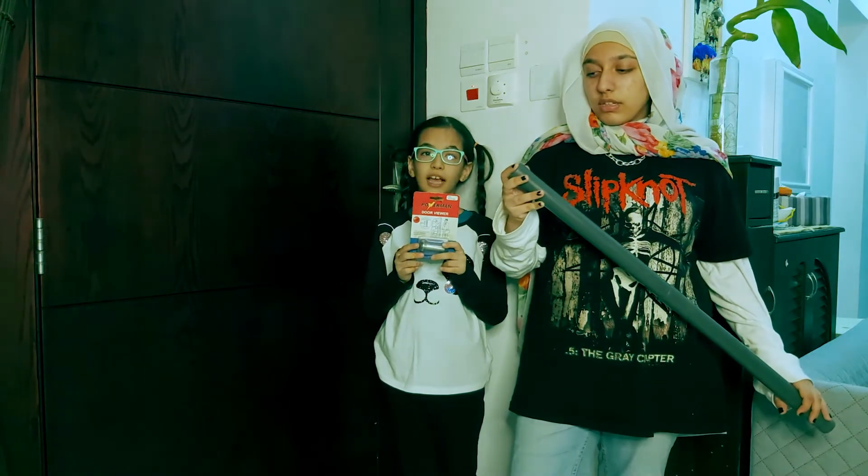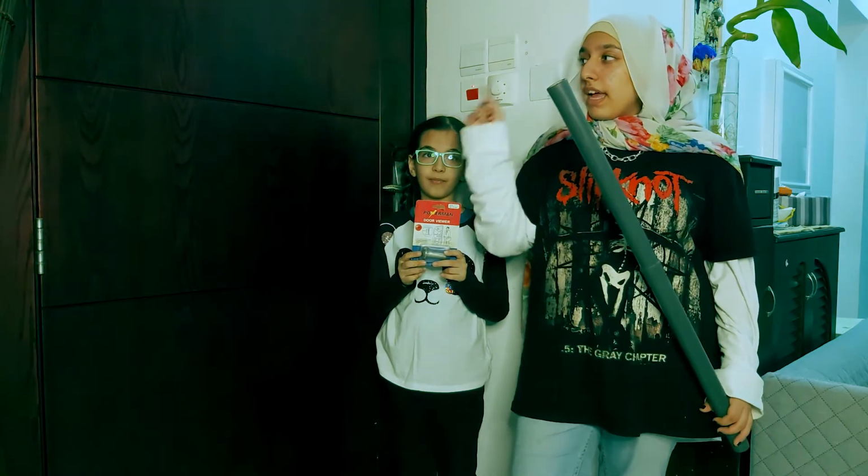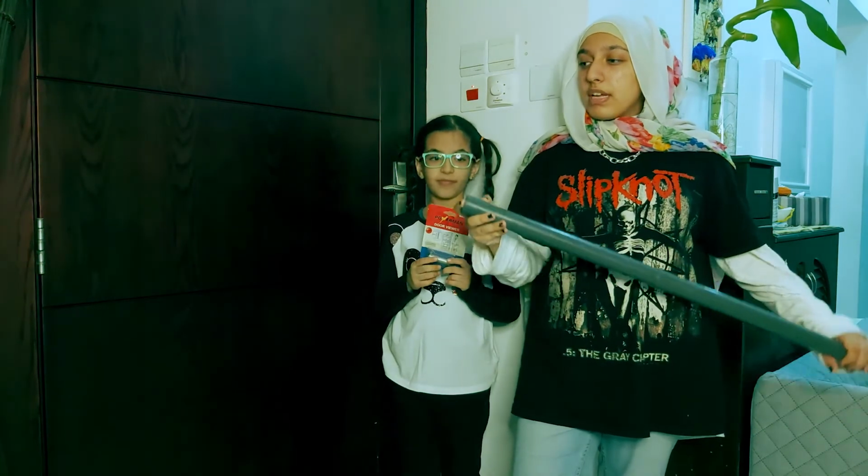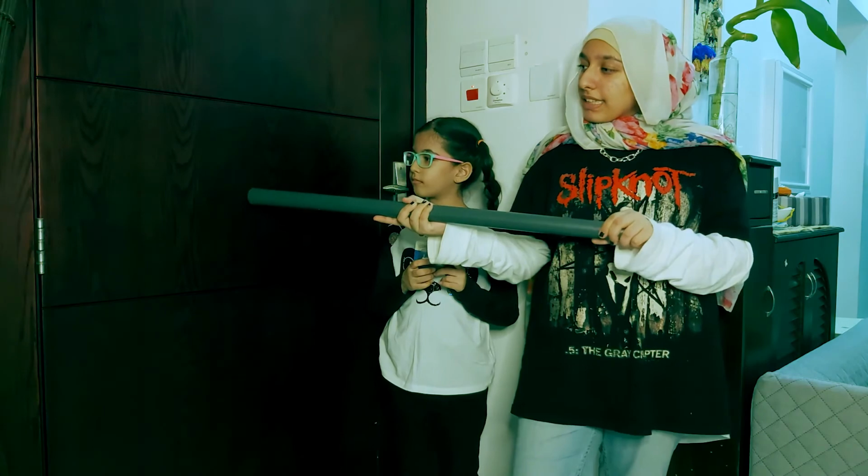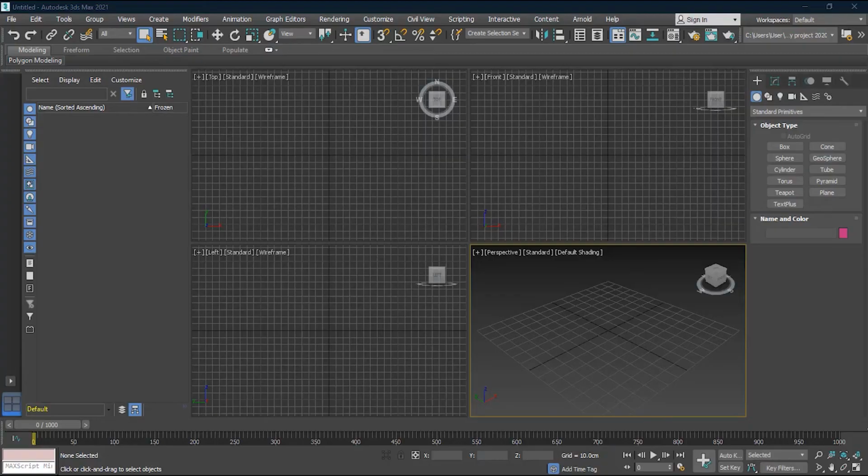How do you put this inside the door? By using Boolean, A for the door and B for the rod. A minus B. Let's go through the compound objects.